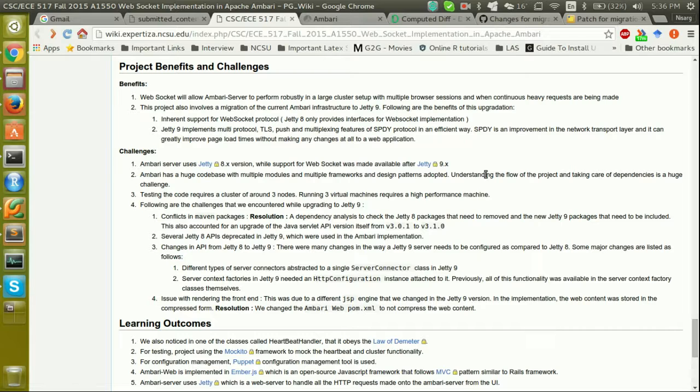Now, another issue which we faced after configuring the Ambari Server classes was that after running the Ambari Server we were not able to load the JavaScripts and the style sheets from Ambari Web. So we found out that the JSP engine that was used for Jetty 9 was different, so the web content was stored in compressed form. What we did was change the JSP in Ambari Web's pom.xml and used a JSP which didn't compress the web content. So these were the changes which we made for upgrading the Jetty server from 8 to 9.